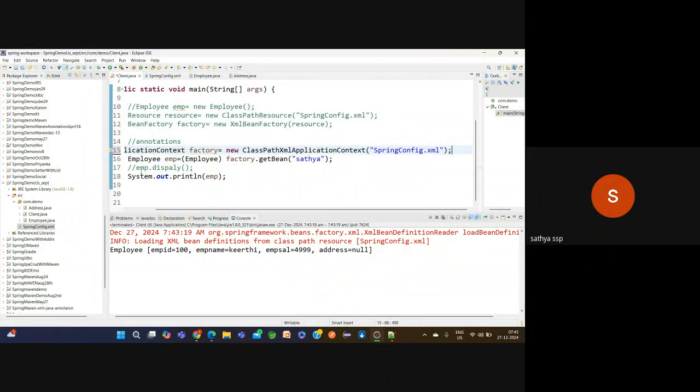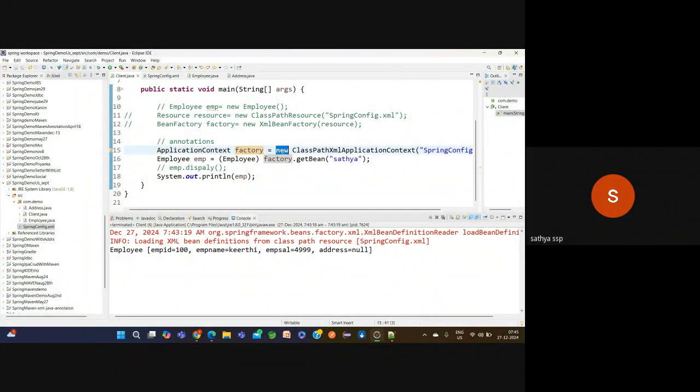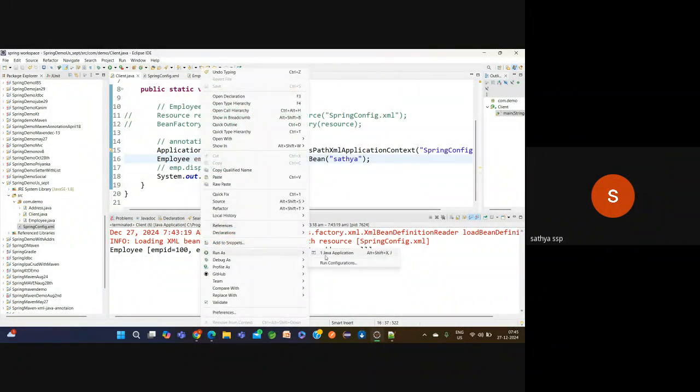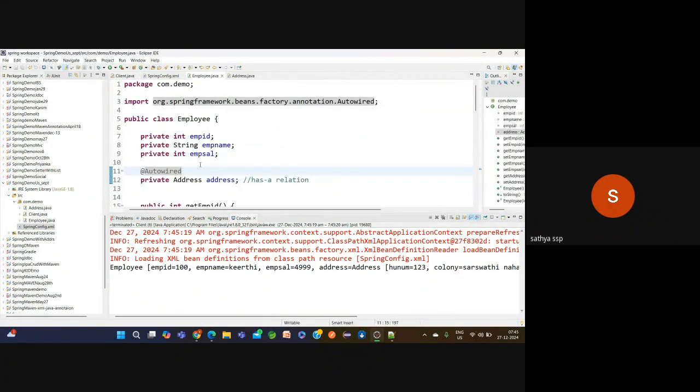Right now, again, we have the two lines of code. See here, application context factory is equal to new ClassPathXmlApplicationContext. We provided file information, and the same factory, I'm getting the bean without changing anything. Now right click, run as Java application. Now see here, we got output right now. We got address. The thing is, we are wiring the address object internally by using the autowired annotation.